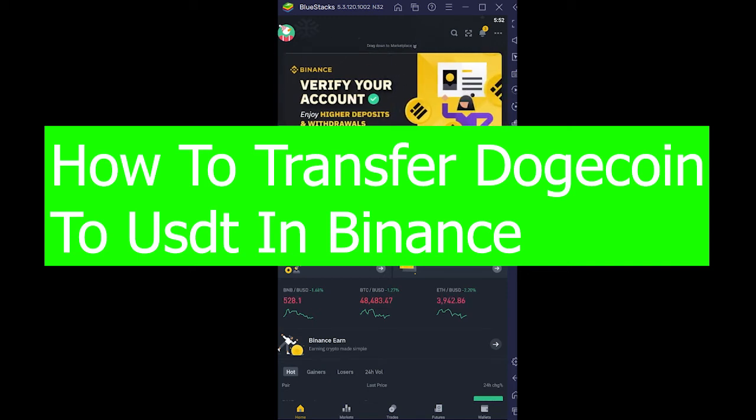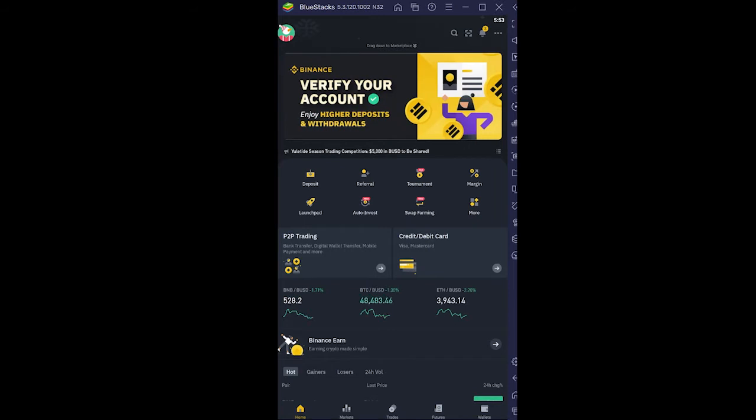Do watch a tutorial video, and in today's tutorial video, I will be showing you guys how you can transfer your Dogecoin into USDT in Binance. Now for those people who do not know Binance, Binance is the world's top crypto trading platform where you guys can buy and sell crypto.